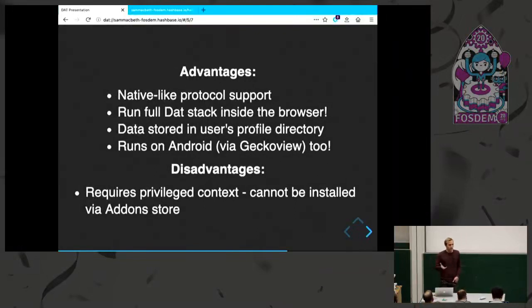There are also some other nice benefits. The data is in the user profile directory, so we're not storing it in some random other place. It keeps people's data separate. We also found that the new Android WebView implementation based on Gecko, called GeckoView, can also run this, and then you have support on mobile.